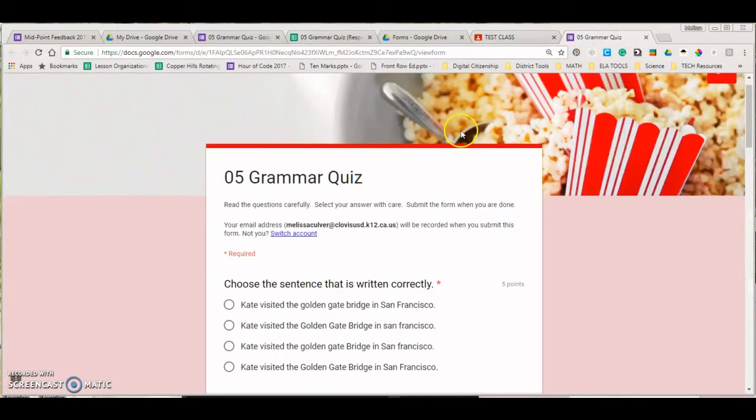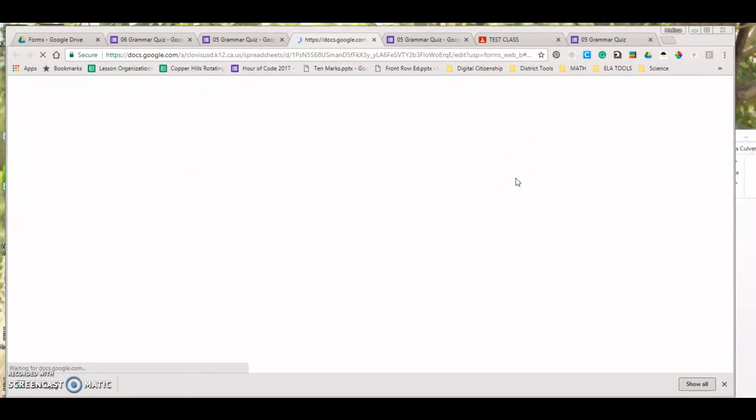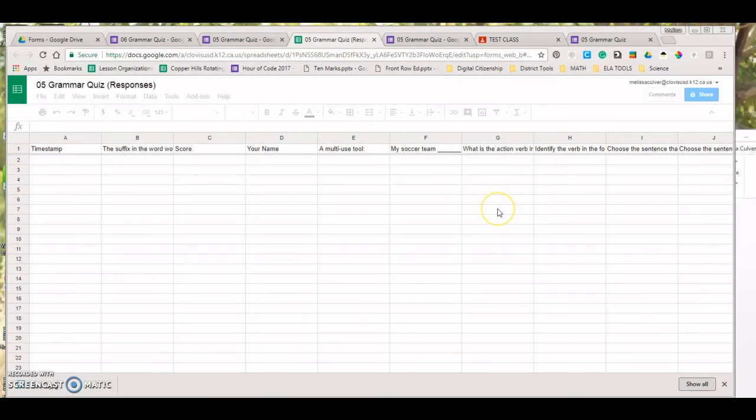And because this has been designed in such a way that the answer key is already embedded in here and the points are already here, then all of that information will also populate on that sheet as the students finish. Back here where it shows responses, I'm going to click on this green thing. This little green button is going to open that original document that I showcased earlier.